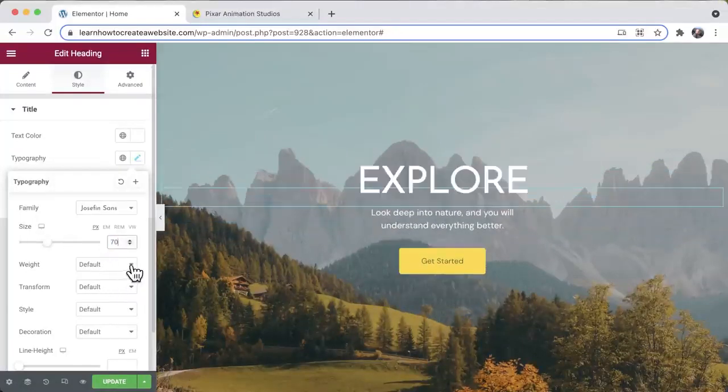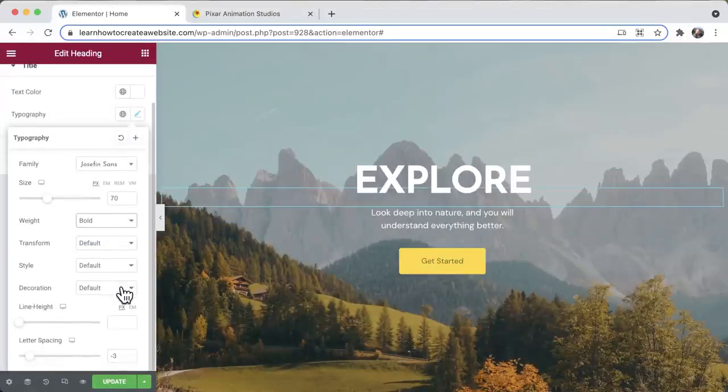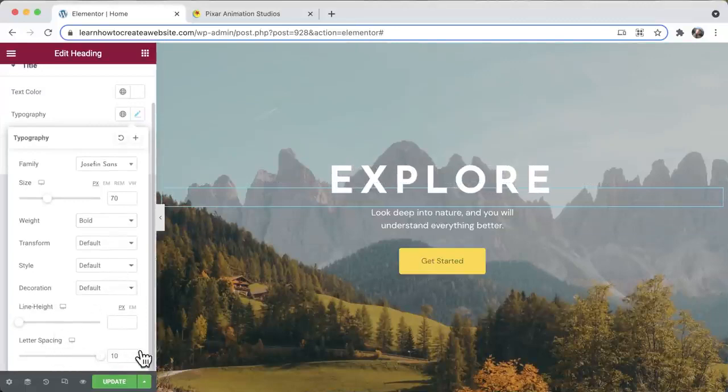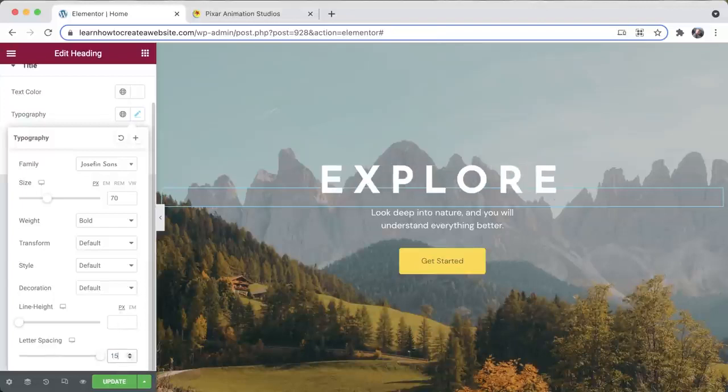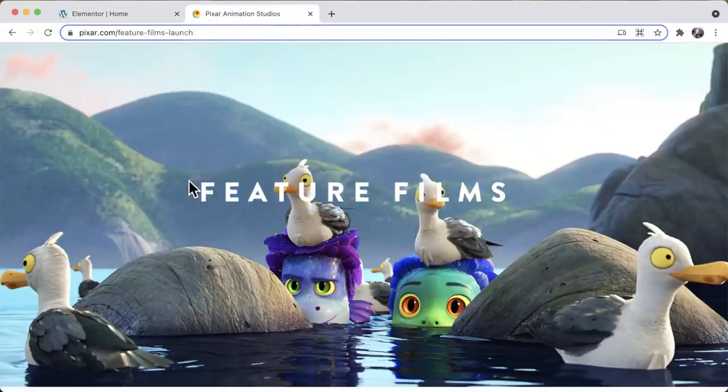And under here, we can adjust the weight, which is how bold the text is. And we can just set this to bold. And finally, we can improve the letter spacing down here. We can increase this all the way up to 10 to make it very close to the Pixar text. Or we can even type in a higher number like 15 to give it even more space. And now we can look at it, and we've made the text look exactly how we wanted.